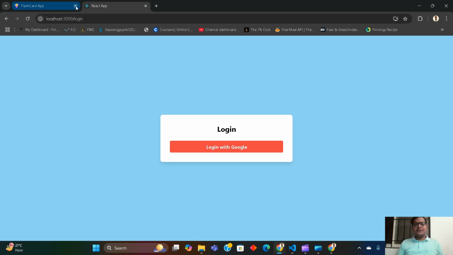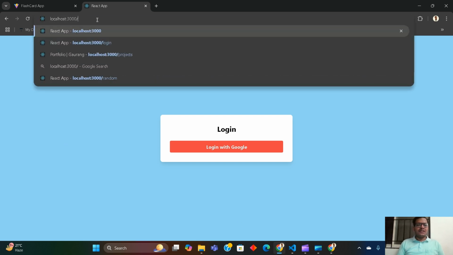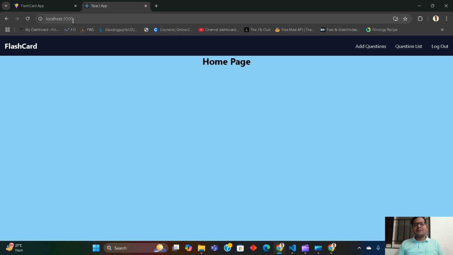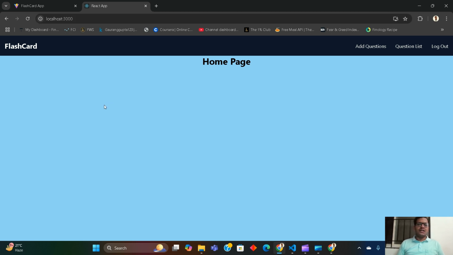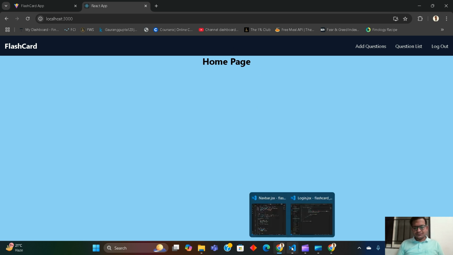So if someone tries to go to this page, how will I redirect them automatically to the login page? That first login, only then you can see the page. So that we are going to do today, and in add questions we are going to make a form through which you can add the questions. So first let's start with the login check.